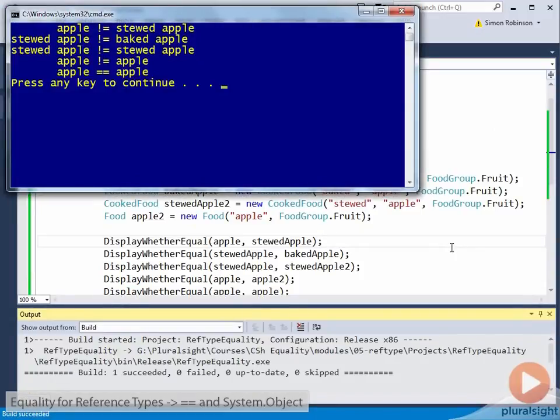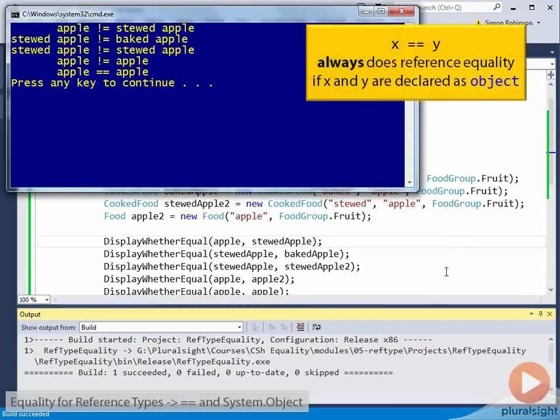now it's coming out showing that nothing is equal to anything else, apart from the final equality check where we compare the first Apple instance with itself. And the reason for this is that the equality operator is now doing reference equality, not value equality. Recall I showed you earlier in the course that because equals equals is not virtual, calling it on a variable typed as object will always do reference equality.